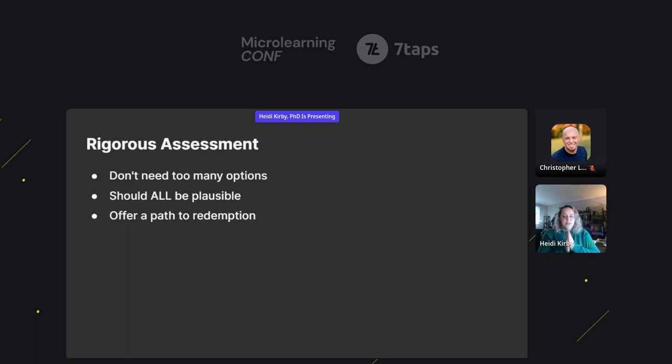So as far as the rigorous assessment, this is one of the biggest missteps that I see when people create scenario-based learning. They have too many options. You don't need a ton of options. I've seen branching scenarios that go out of control. It's like a crime show with the board, with the yarn and all the thumbtacks, right? You don't need that many options.